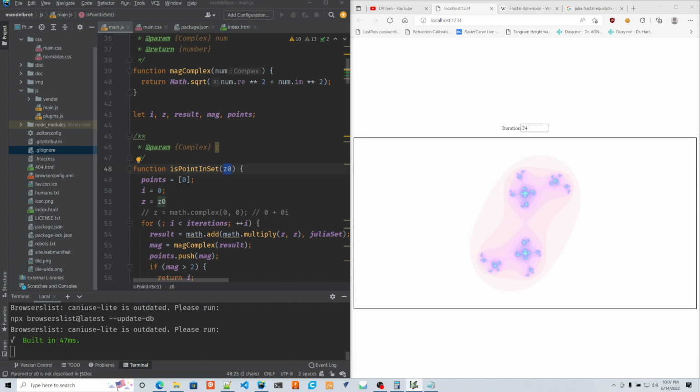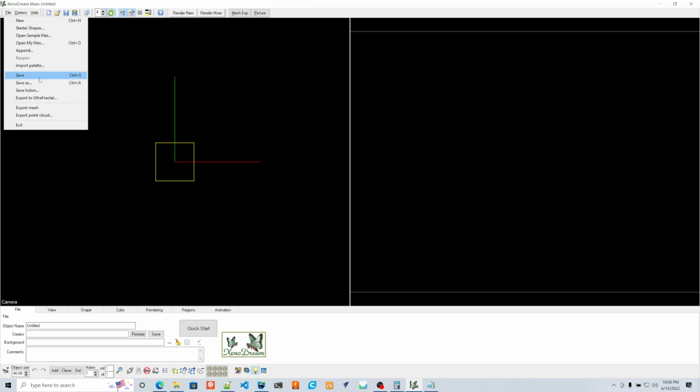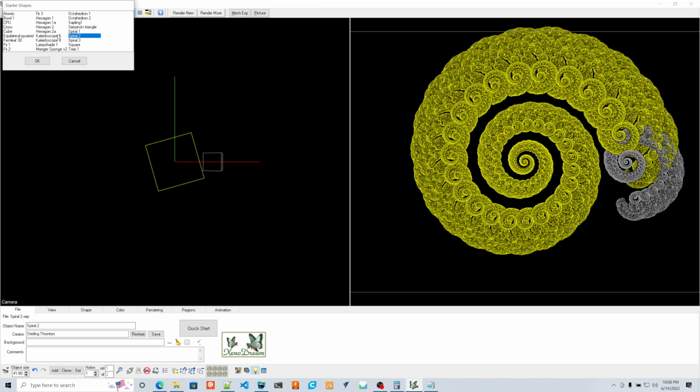I don't know what Xenodream's up to these days. This thing, I don't remember how this works. It's a kind of a fractal generator. It does three-dimensional fractals. You can create meshes out of them. Let's check out the starter shapes here.